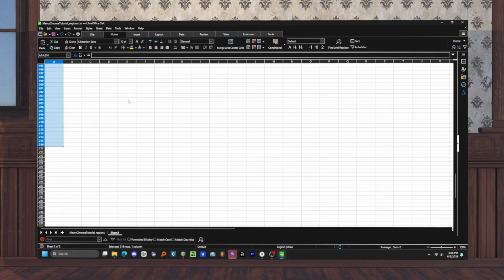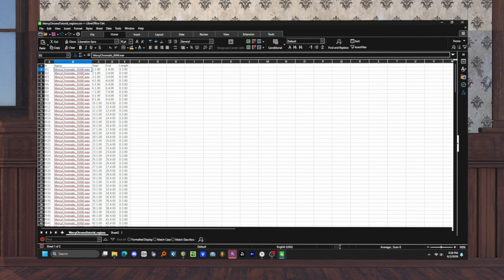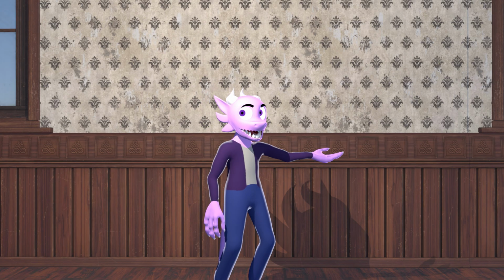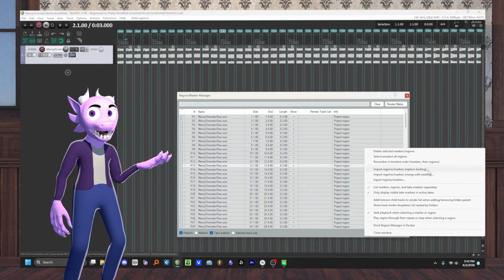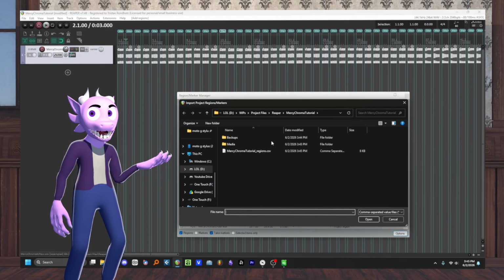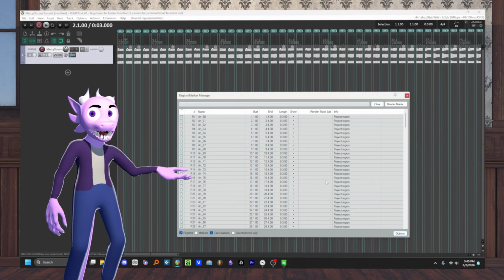Once you have them all in one column, copy that and paste it over the first cell that should have your file name in it. Then, resave the CSV. Back in Reaper, in the Region Manager, under Options, click Import Regions/Markers (Replace Existing). You should see the region names update.